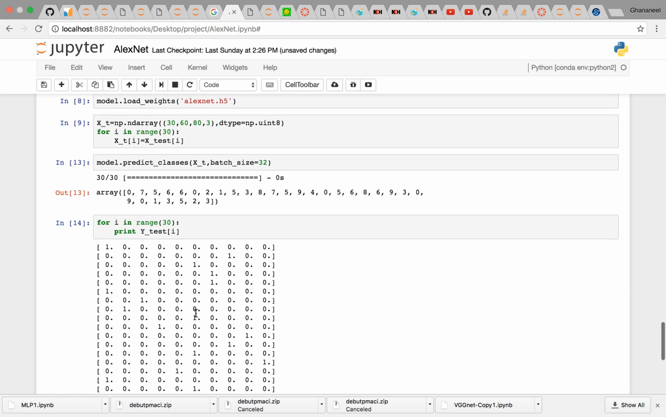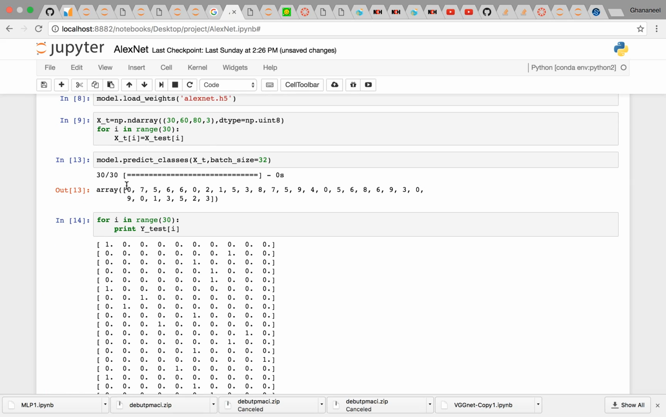So this indicates class 0. That's class 0, 1, 0, 0. This indicates class 7, because this is 8 and 9. This indicates class 5. So yeah, 5. Most of the predictions are correct, but the problem is just that the model might overfit.